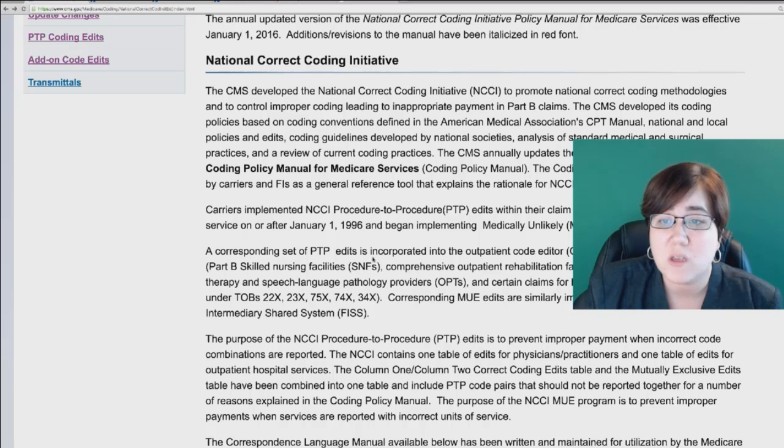But it actually also affects the outpatient code editor, or the OCE, for those outpatient facilities, including your therapy providers, your skilled nursing facilities, your comprehensive outpatient rehabilitation facilities, your home health agencies. All of those are included in this. So you could use these edits in a number of different places. And they have since expanded the tables that we're going to look at. And there's separate tables for professional services than there are for facility services. So they've really expanded this code set.